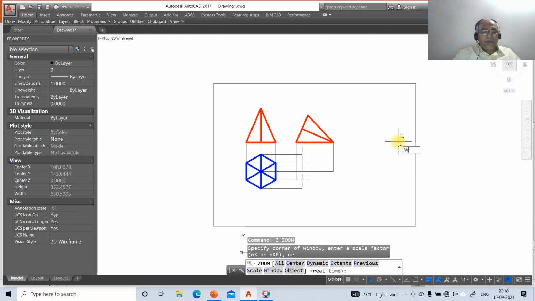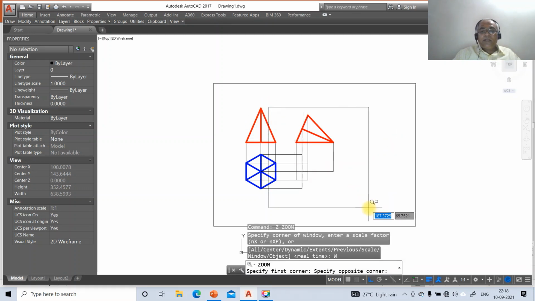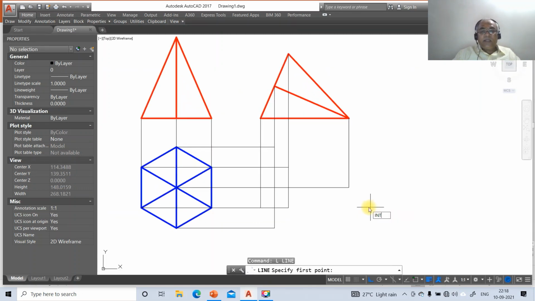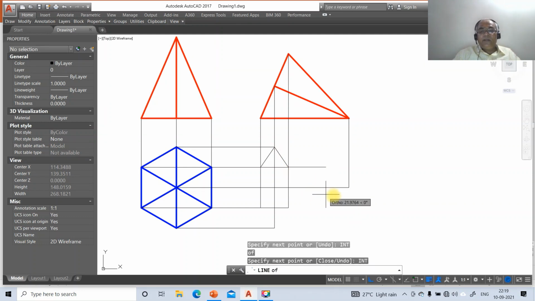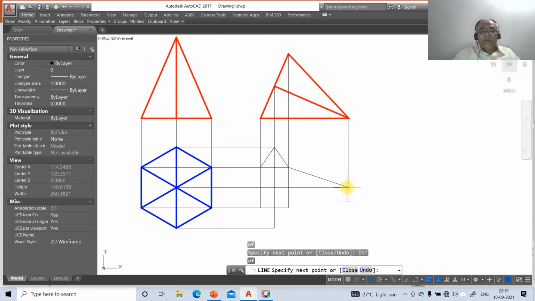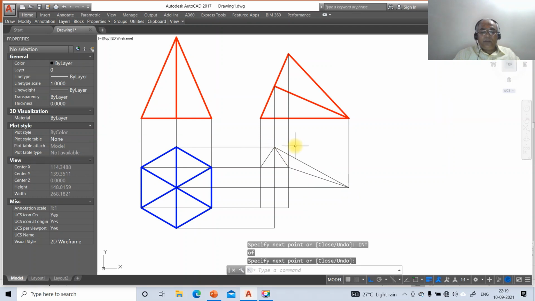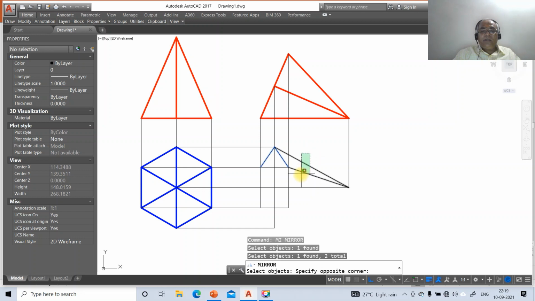So once you do that, then go to zoom window, select this, then go to line, take int of this and take intersection part of this, then intersection part of this. Then go to int of this and take intersection of this too. Then go to mirror, select this and select this and mirror these two.